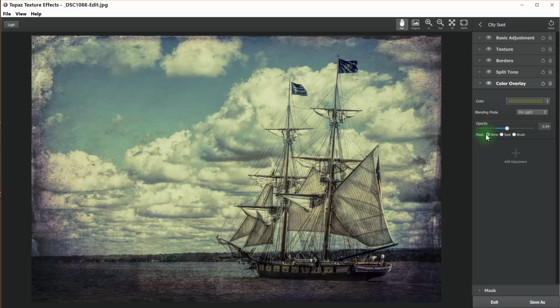So it's really amazing. I'm going to do a full tutorial on how to use this, but I suggest you definitely check it out. Go grab the demo, and I'm sure you're going to want to buy it, but make sure you check it out. It's totally awesome and brand new, just released today, Topaz Texture Effects.